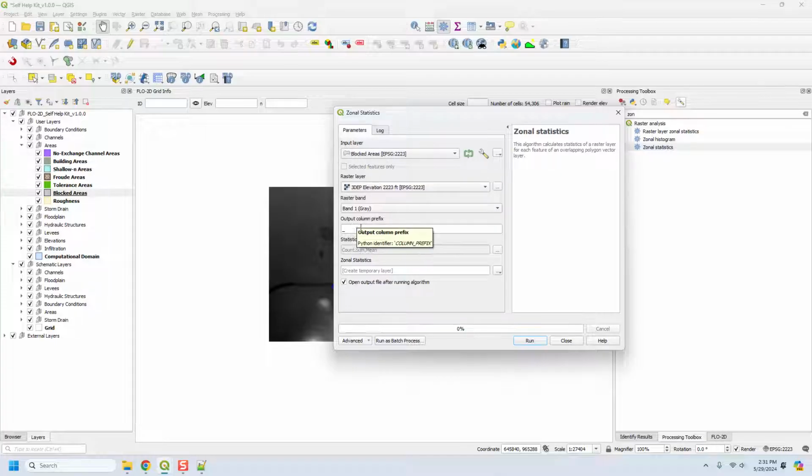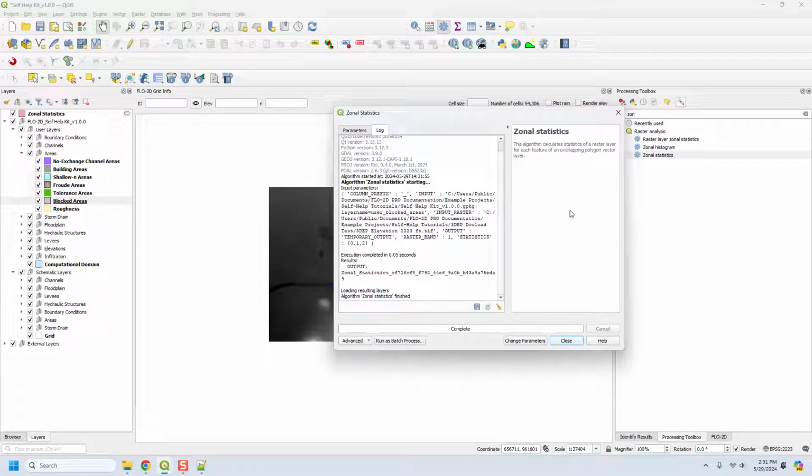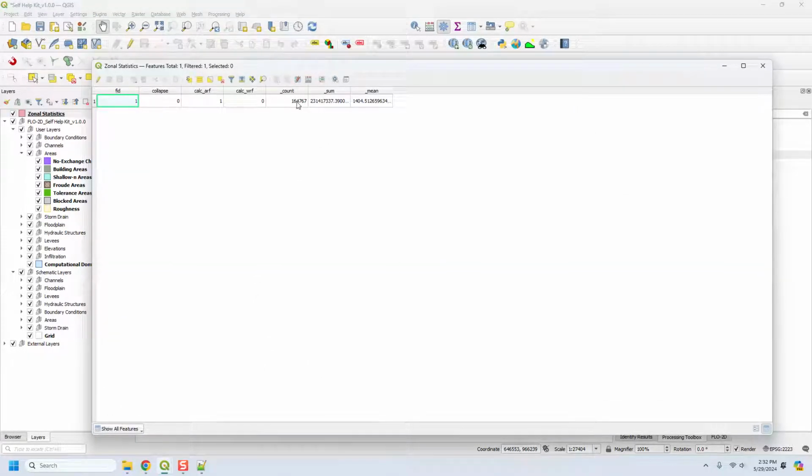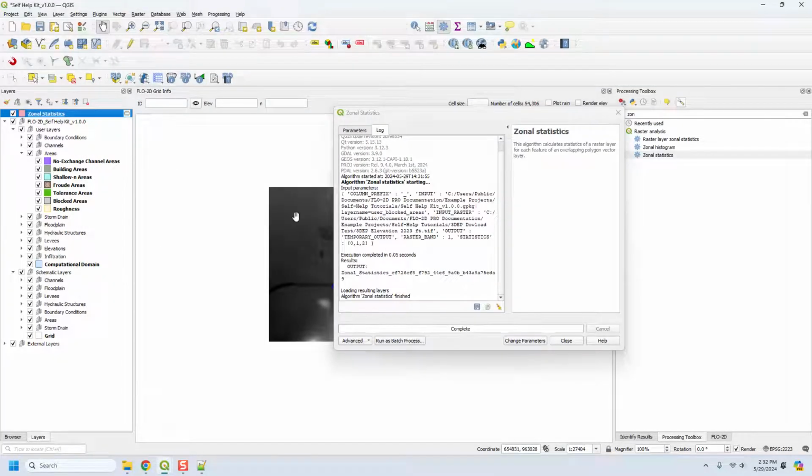And let's see, what is our column output? I don't know what we want in there. Oh, that could be just elevation, I suppose. We won't worry about it. We'll just leave it. And then we click run. And then what you get is the statistics from within that raster. So there's 164,000 pixels inside that raster, and the mean of the pixels is 1404 elevation. Okay, that's zonal statistics.